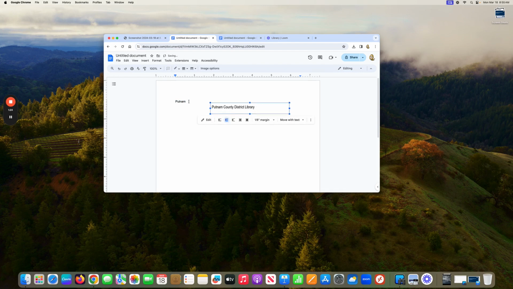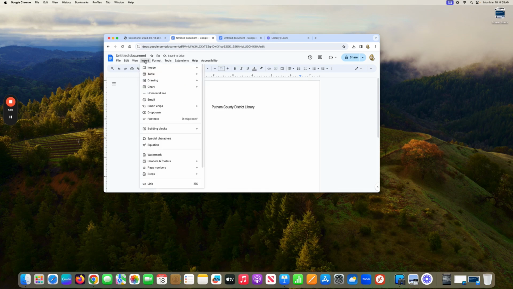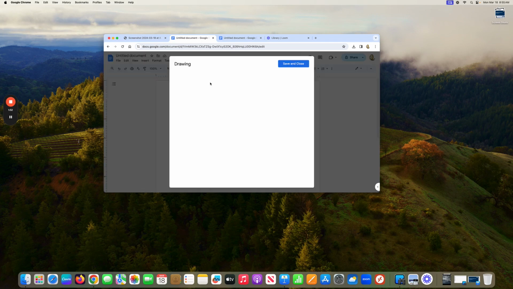So let's go down the page here a little bit farther, and I am going to go under Insert. But this is where you'll see something different. When using Word, you would have the option here to insert a text box. Notice that does not exist here in Google Docs. So to go about doing that, you're going to want to go to Drawing, and you're going to want to go to New.